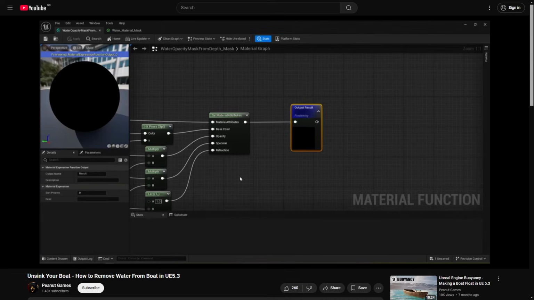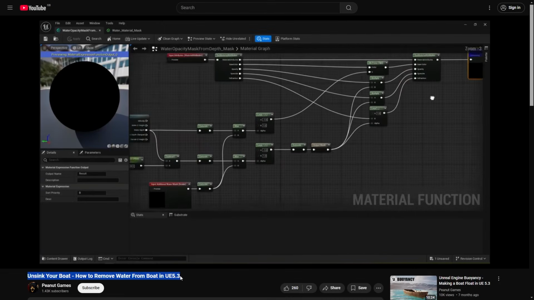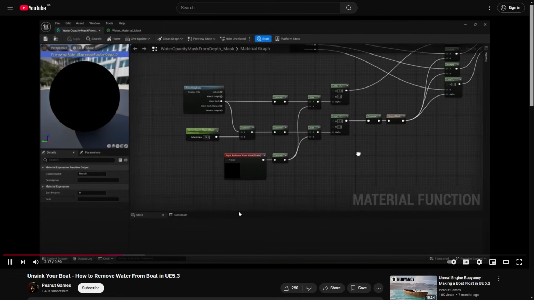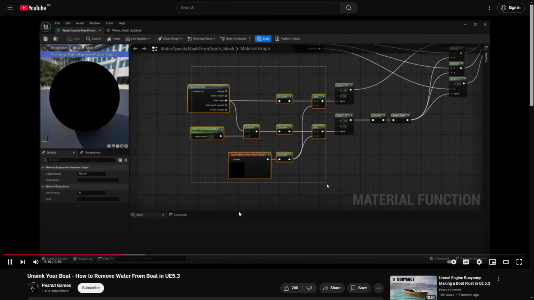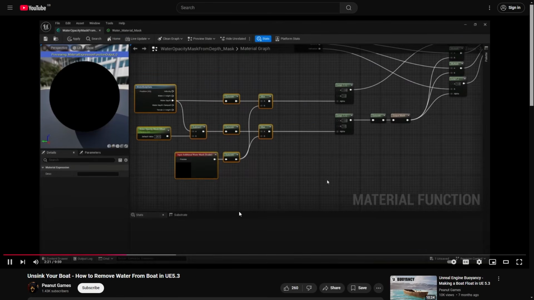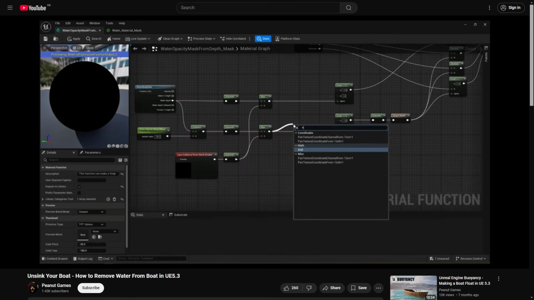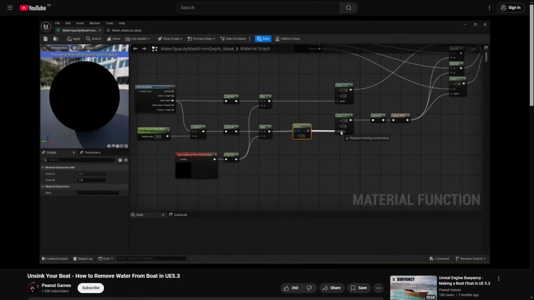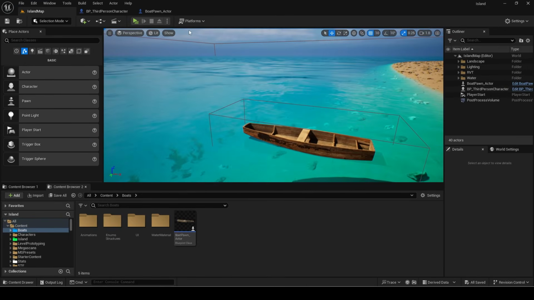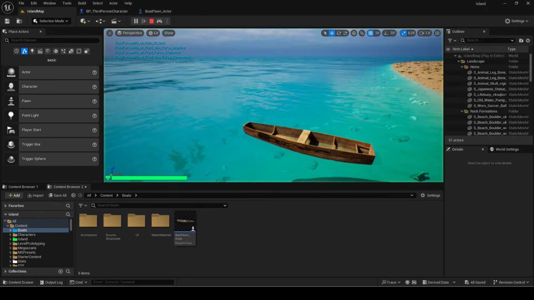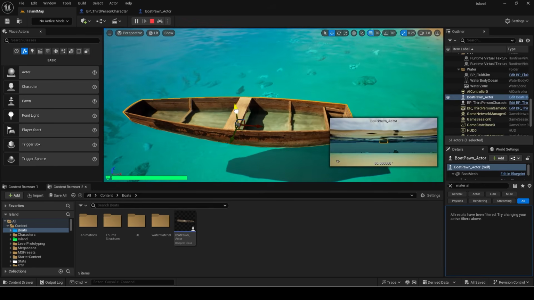The final part of the video is hull masking, since currently water can go through the boat. This is also based off a video by Peanut Games, so make sure to check it out if you want a better and more detailed explanation of how it is done. Link will be in the description. You can see when I move the boat down, the water is going inside it, and we don't want that.